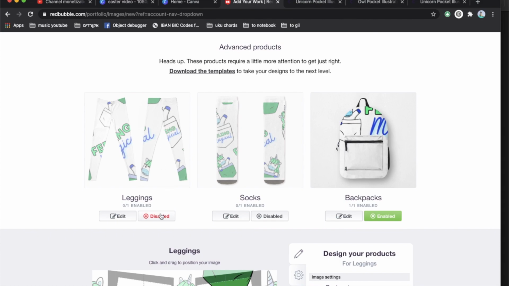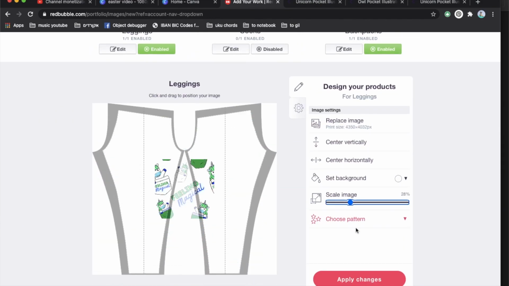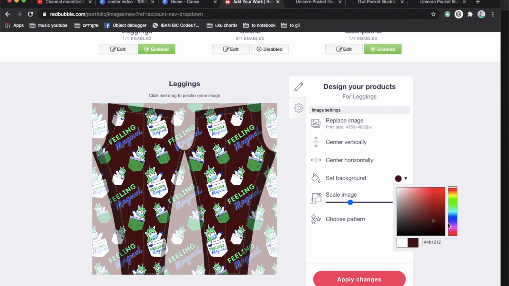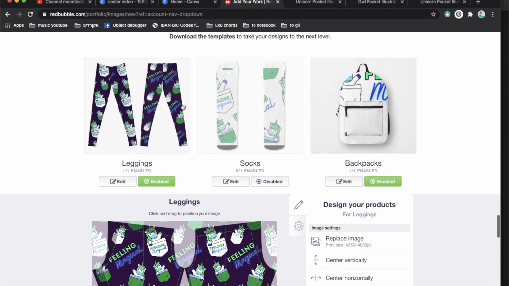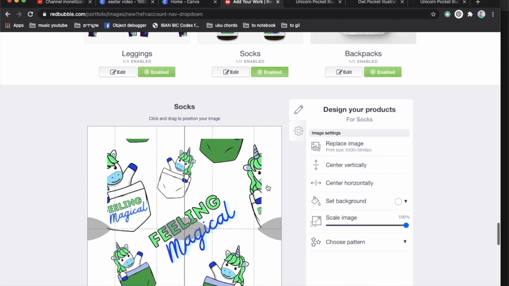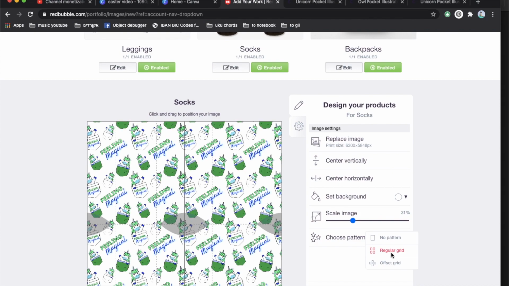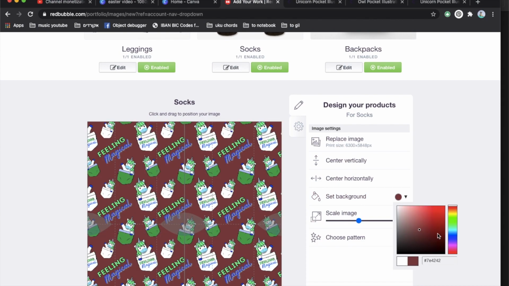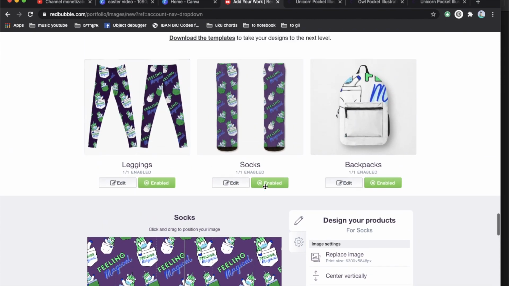I don't know about the leggings. I'm just going to enable them anyway. I'm not really sure that I like them though. Maybe I'll give them a dark color. I'm not sure I'm really into the leggings, but we'll see it when we get it. If a product is well designed, even if you don't like it, just activate it because someone might like it. Not everybody's me.